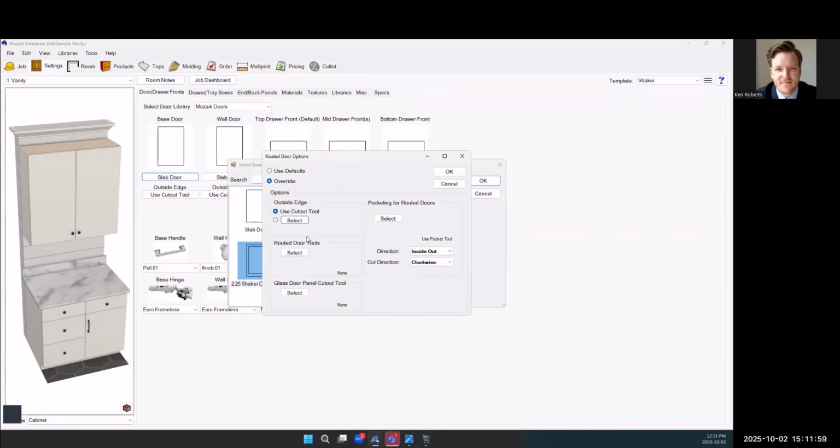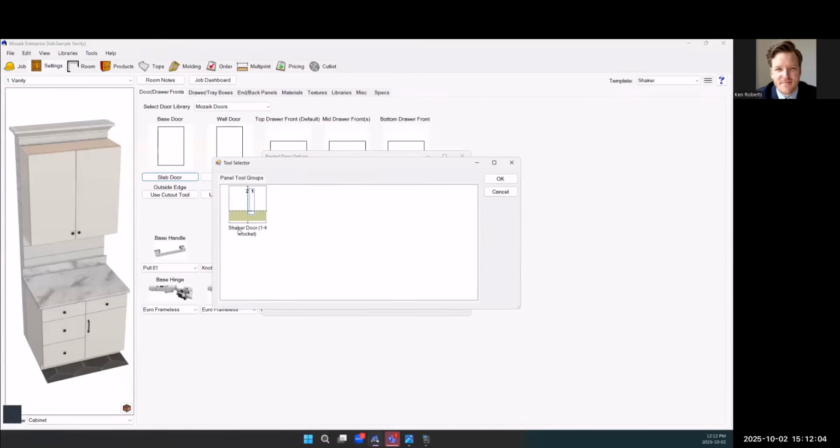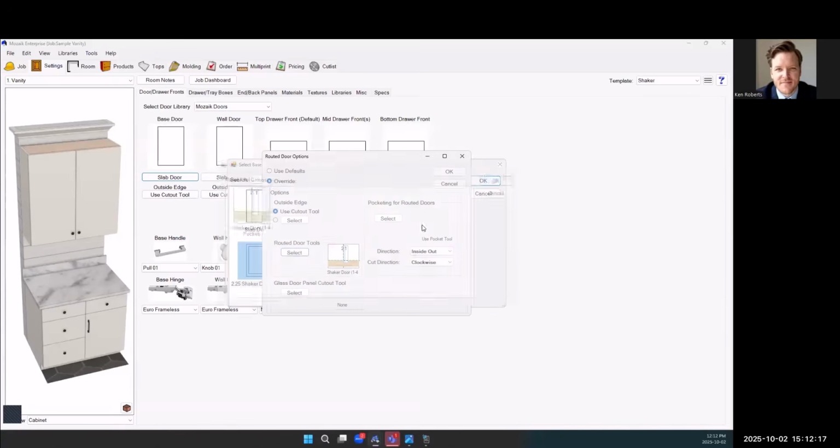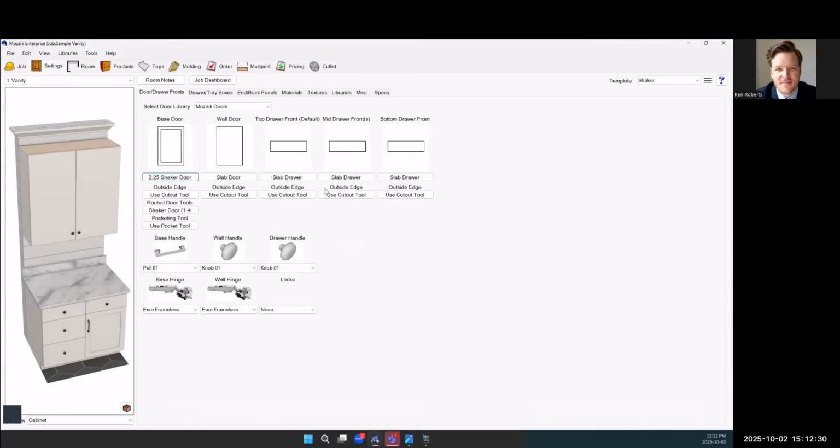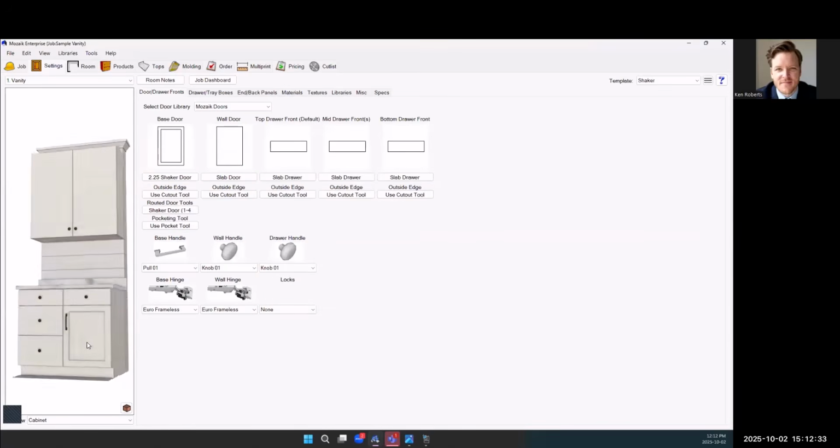Now my routed door tools, also known as the panel tool groups, we'll select that. And I want to make sure that I select the shaker door 1/4 inch pocket. I want to make sure that this depth matches the pocket depth I have in my door. And we will jump into the panel tool groups and show you how these work and how to draw your own. So we'll select our shaker door 1/4 pocket and we'll say okay. And for our pocketing tool, again, we're just going to tell Mosaic use pocket tool. And essentially that's going to tell Mosaic, look in our tool set, find the tool that's marked as pocket tool and just use that. Let's say okay, and we can see in our room preview, we do have a shaker door on the base now.